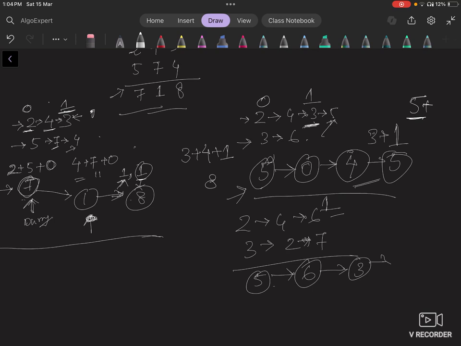So in that case, if there is any carry still present, we need to add it to the end of the list, right? So at the end, when both lists become null, at that position we need to check whether we still have any carry or not. If we have any carry, then we need to add it, like in this position.